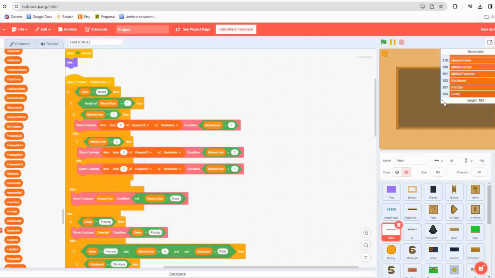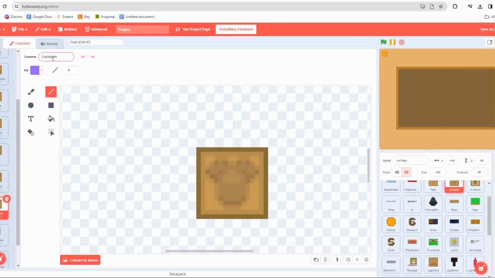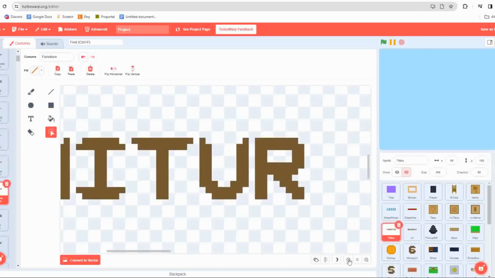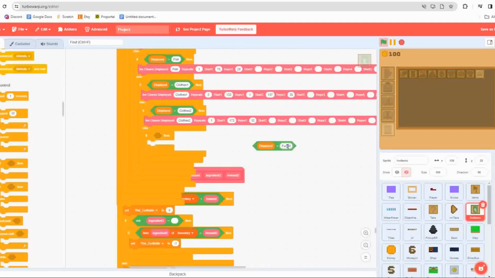I don't know, I added these 4 items to the item index and I gave them their places in the inventory. This required me to make a new inventory tab to accommodate them, the furniture tab, which required its own icon based on a table and a name label in the big title font.